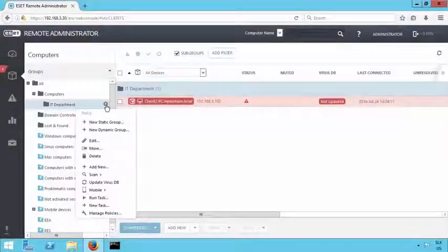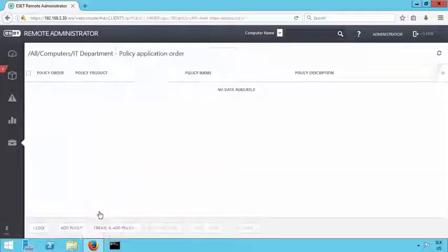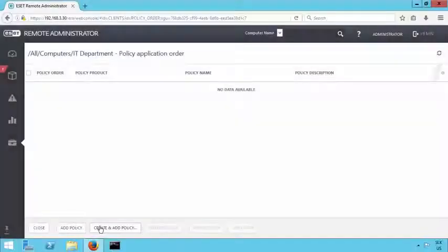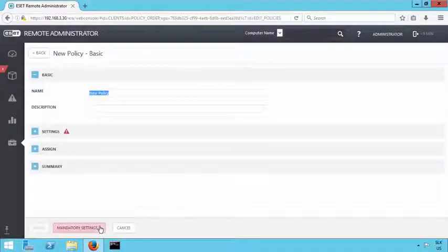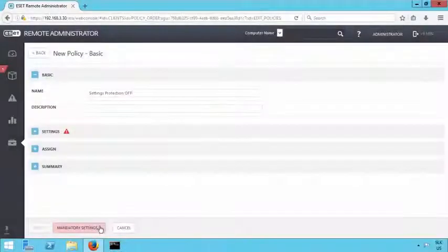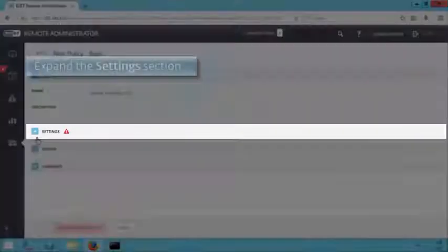Click the gear icon next to the selected group. Select Manage Policies from the drop-down menu. Click Create and Add Policy. In the Basic Settings section, type the name of the policy. Expand the Settings section.